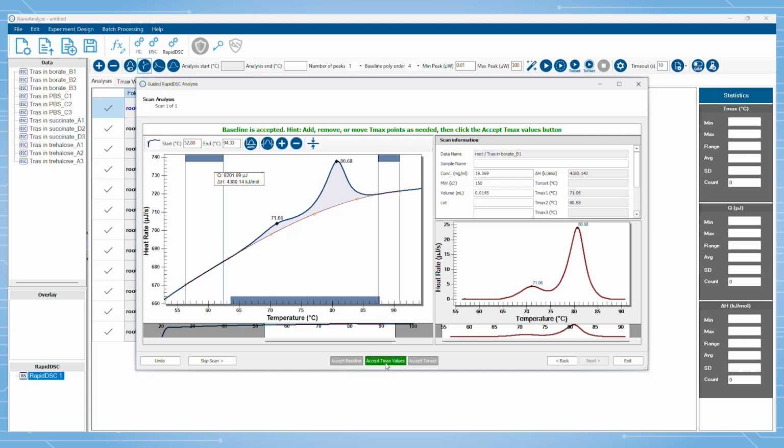The software will use the accepted baseline to refine the peak transitions. The Tmax can be visualized on both the raw data graph on the left and the baseline subtracted data graph on the right. Peaks can be removed or added as desired using the icons above the raw data graph. Click Accept Tmax Values to continue.